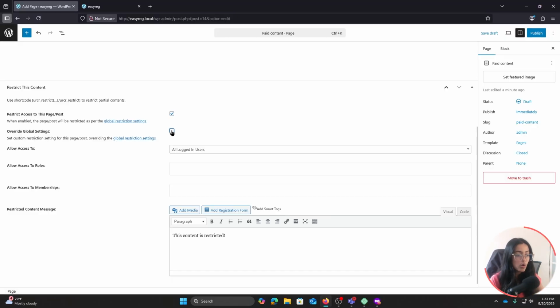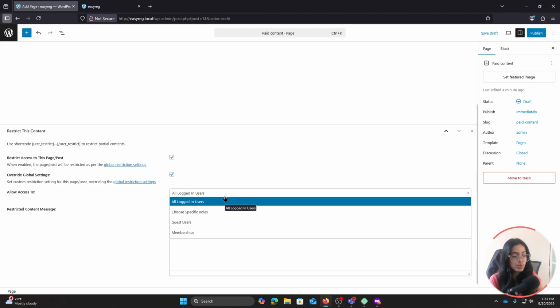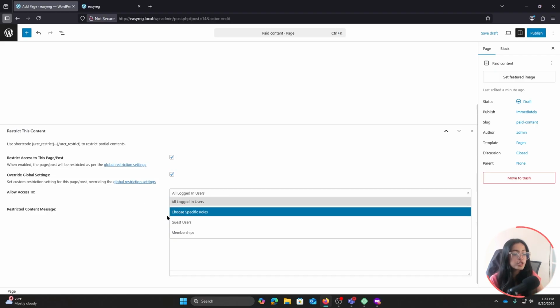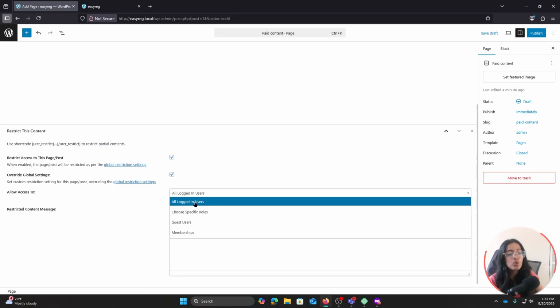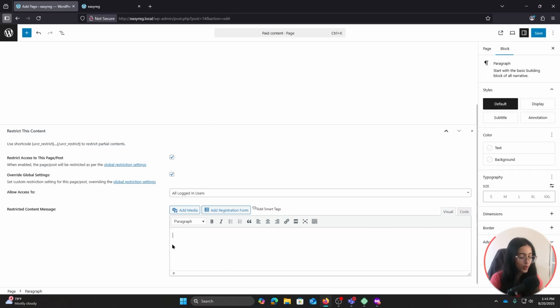So when you click onto this, you have all these setting options where you can allow access to, again, the user roles. You can choose all logged in users, choose specific roles. I'm going to stick with the logged in users, and you can also see this message being popped that this content is restricted. I am going to write this right here, and we are good to go. So go ahead and save changes.